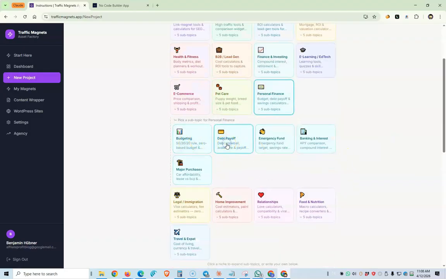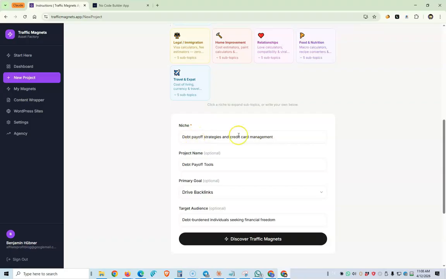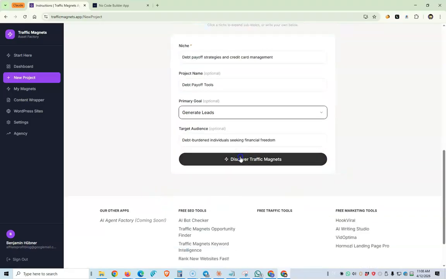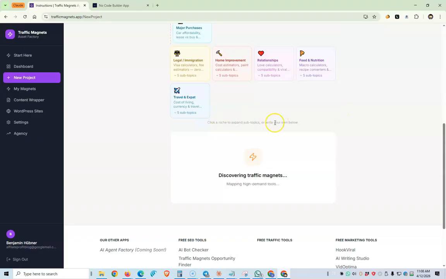As you can see, the fields are now pre-filled, but we can still edit them. I'll change the primary goal from increase traffic to generate leads. Now, let's click to discover traffic magnets. The software will now generate tool ideas.